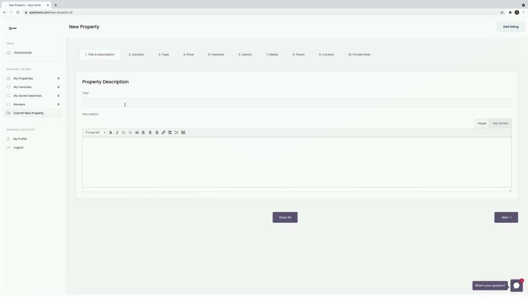Now, the very first thing that you're going to want to do is add a property title for your property. Some people like to use just the address. I do not recommend this only because this is kind of your first impression of the property. The user is going to see the picture, the price, and the property title. So you want to try to use some value add words, something that's going to catch their attention and make them want to learn more about the property.